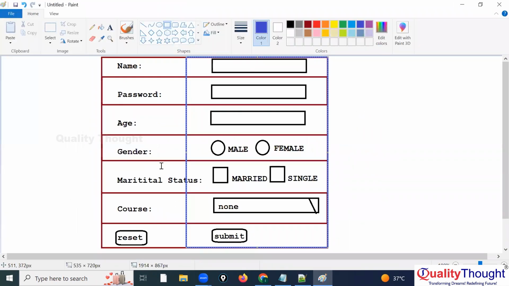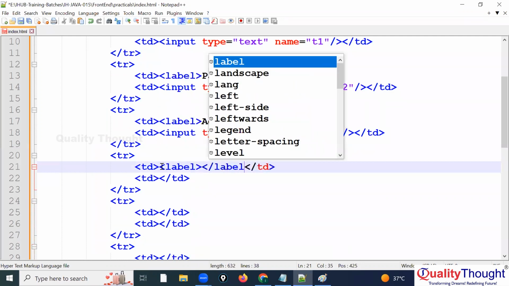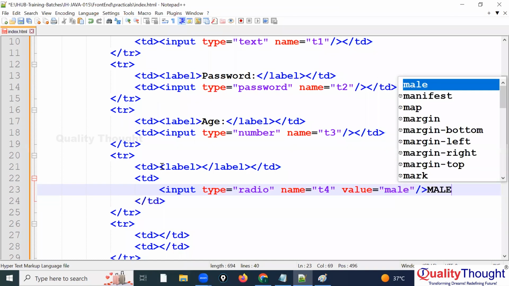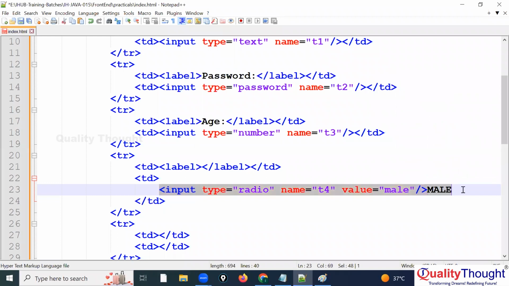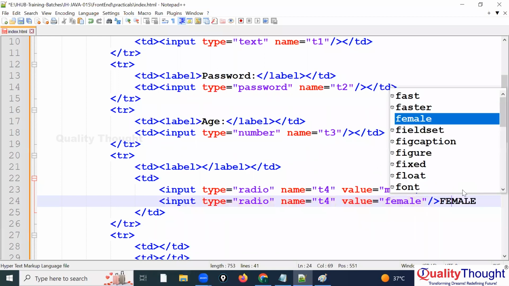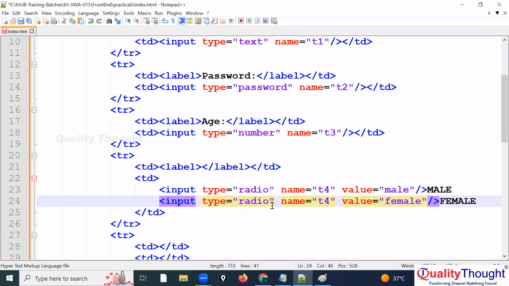Now we again go to the design. Gender. Gender is my label. Gender is my label. And total how many radio buttons? 2 radio buttons. See this. Input type is equal to radio. Radio. Name is equal to T4. Value. Who is the first one? Name. Self-close MALE. Same copy. Paste. Instead of that, what I should write? Female. So total how many radio buttons? 2 radio buttons with male, female. And names are same, sir. Names are same. Because we don't know end user is a male or female.